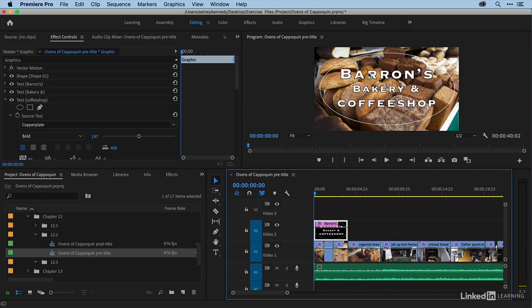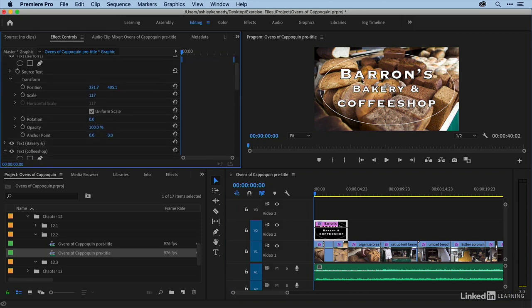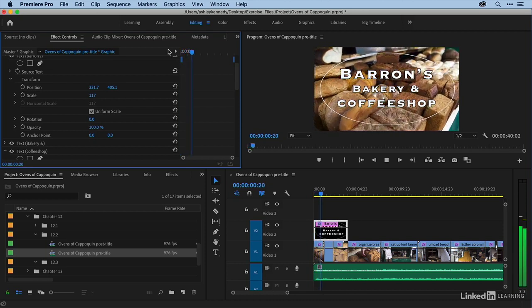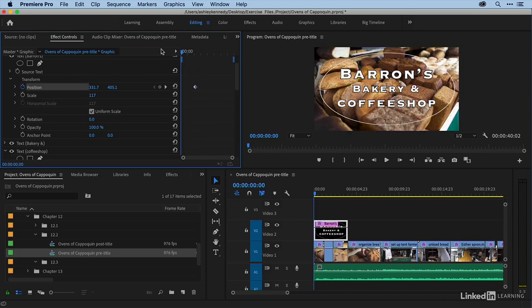Let's say that we want each of these text layers to animate in from a different direction. So all I need to do is access the transform parameters. I'm going to twirl up source text, and here we are at transform. And this is a position parameter animation. So I'm going to play this. By about right here, I want Barron's to be in place. So I'm going to place a position keyframe here, and then I'm going to come back to the beginning. And I've already told Premiere Pro that I'm animating, so I don't have to physically add another keyframe. I can just change my values.